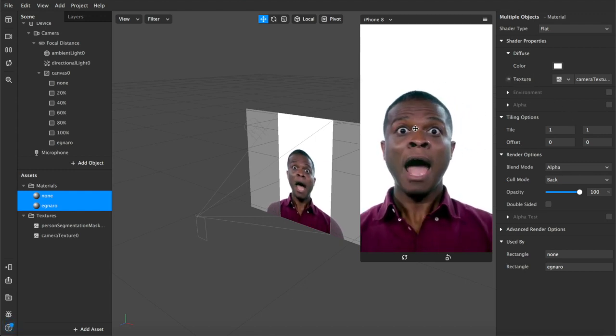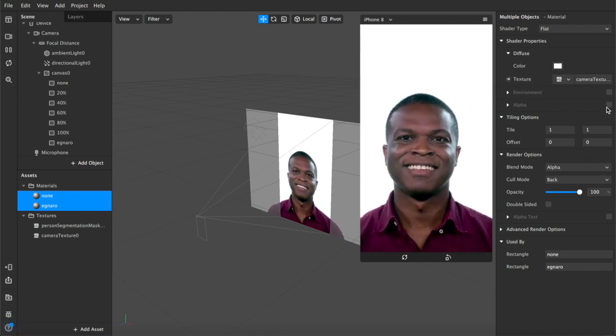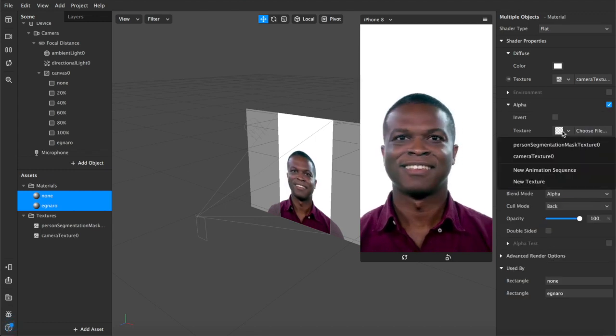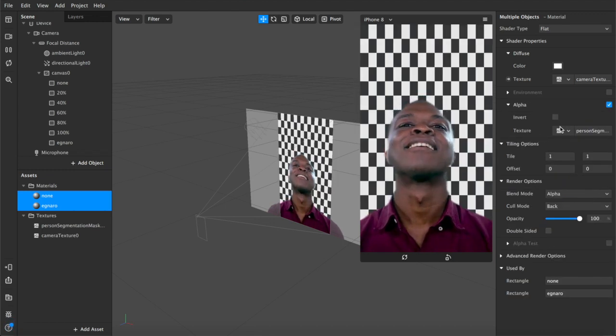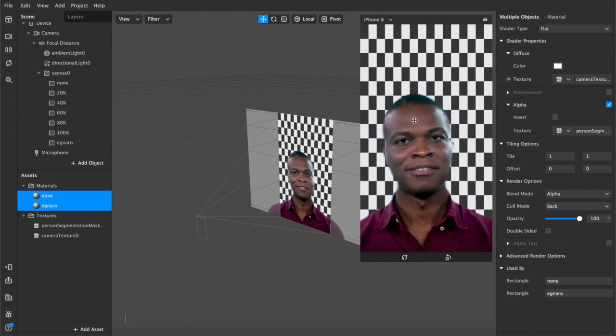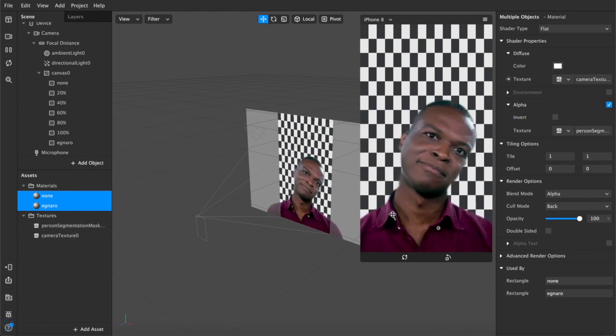That will separate the person out from the background, and then we're going to check this alpha box and add our person segmentation mask under that texture. This will completely separate the person out from the background, almost like our green screen effect.